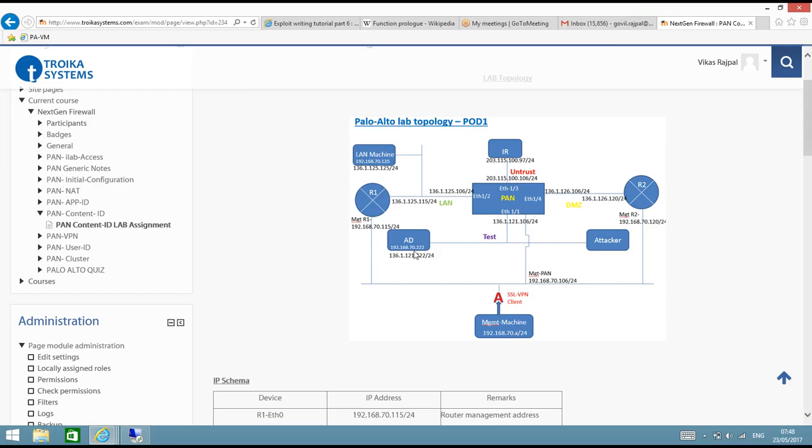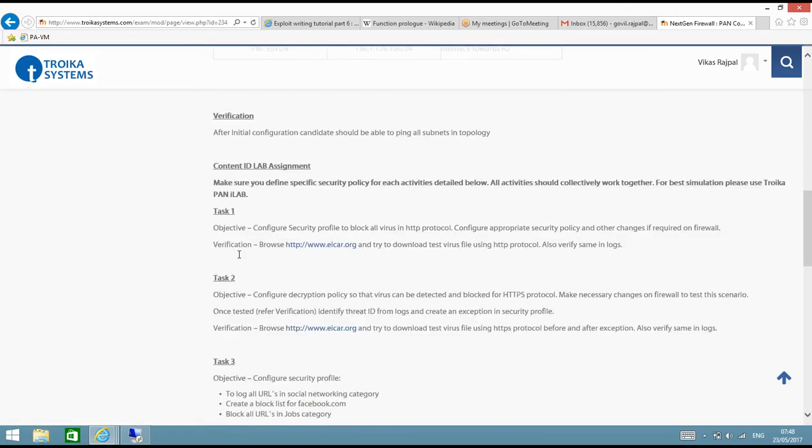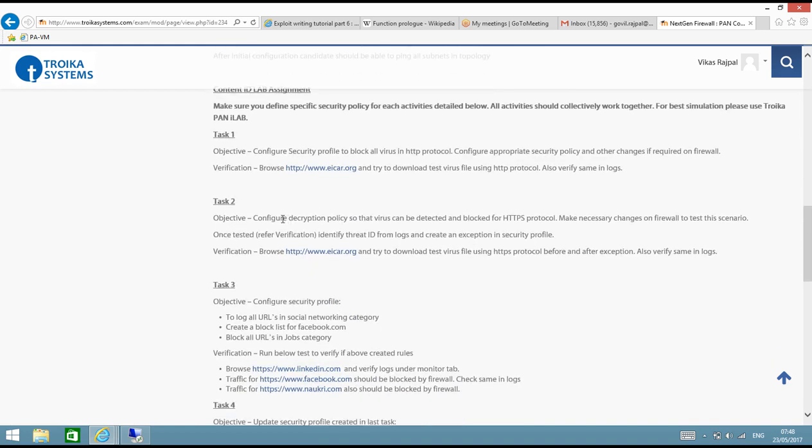Now the second task says configure a decryption policy so that the virus can be detected and blocked for HTTPS. It is straightforward. You just need to import certificates, create a decryption profile, and then run the same test again. I'll not replicate this task in this video. I'll leave this to you. You know how to download the certificates and how to import them. If you don't know, refer to the application identification videos, and you will get to know how the certificates work and how the decryption policy can be created.